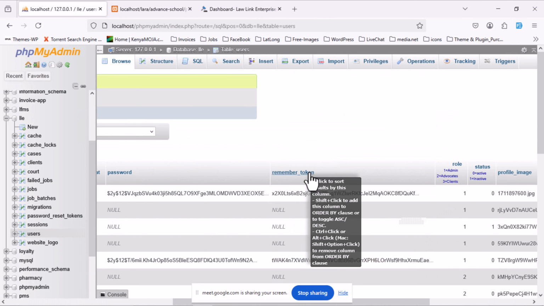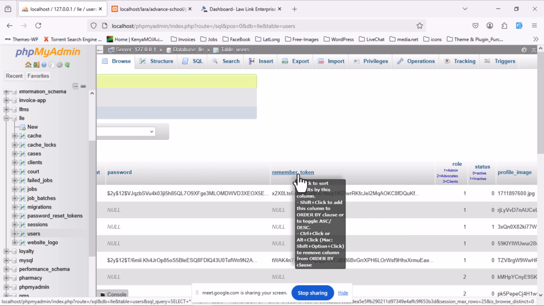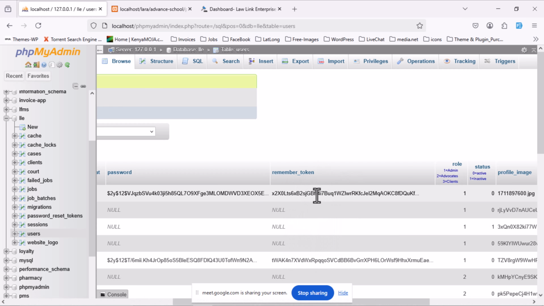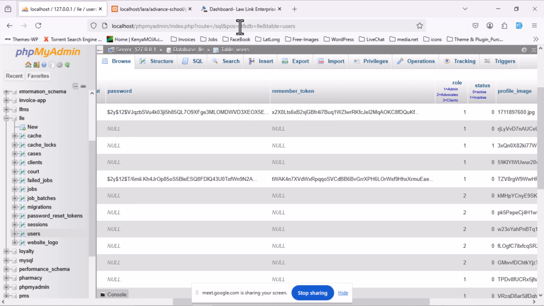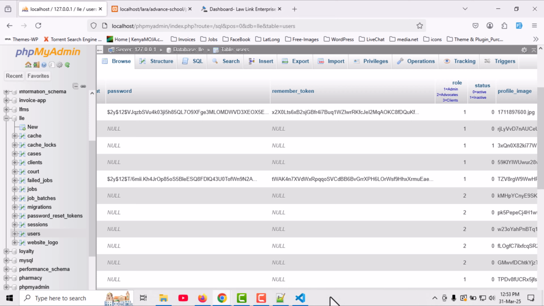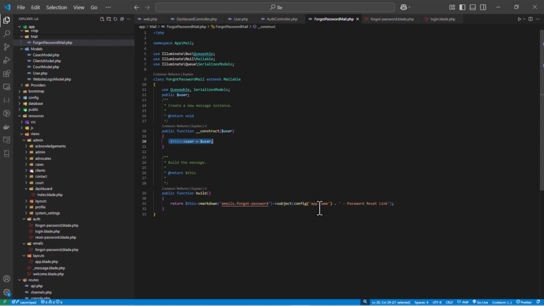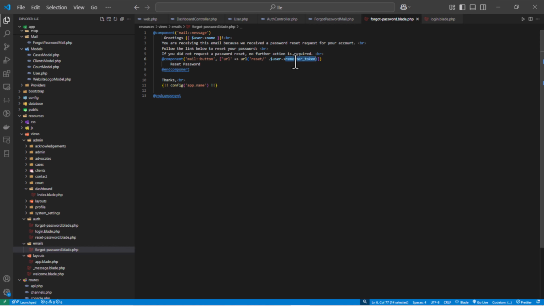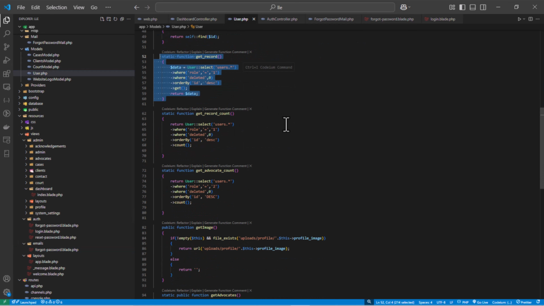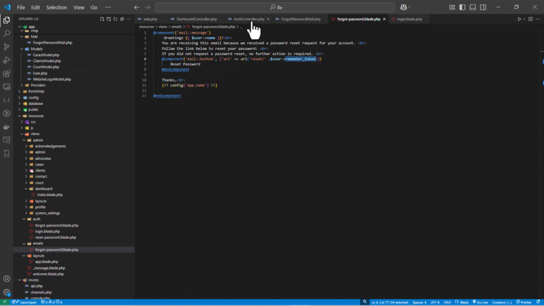Yeah. So you can see this remember token. When you say reset password, it saves this. So that is actually the logic which I've used, which is found from this one. This one is doing reset link. This one is found in the user model. Let me go to the user model, sorry, not user model, but it is under the controllers.